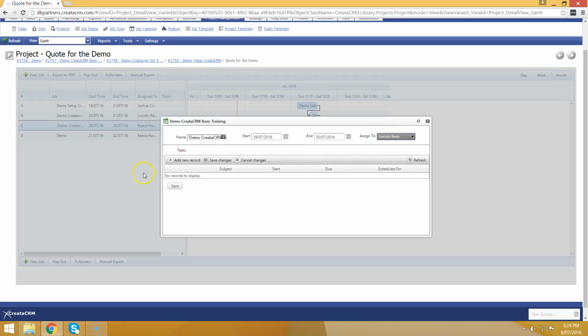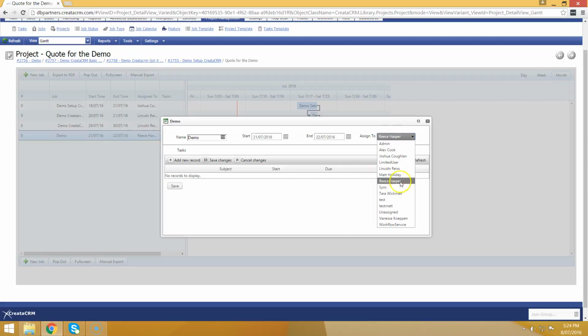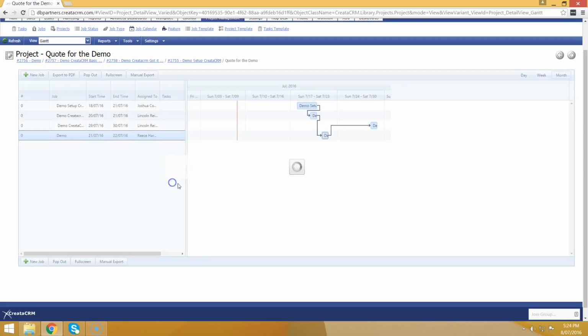Lincoln as well, and we pick Matt for the last job. So from there, it just saves and assigns to the particular consultant who will be doing this job. So that's pretty much in the Gantt view how you can manage your job.